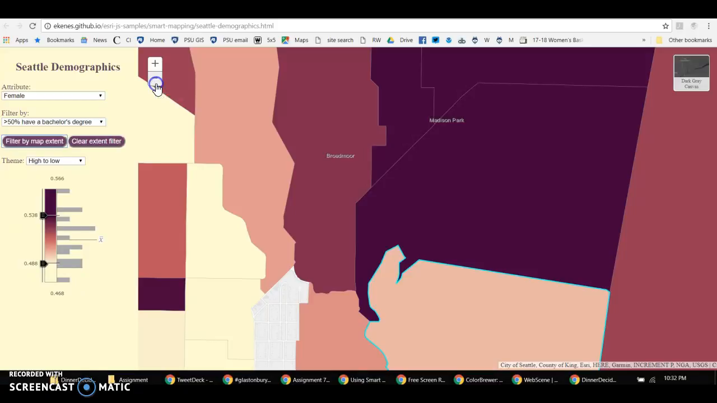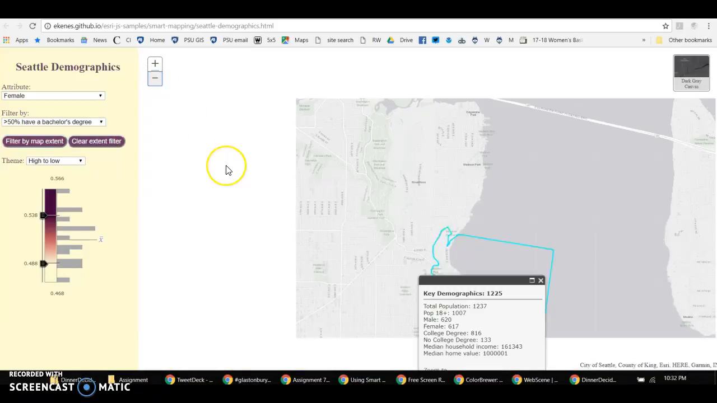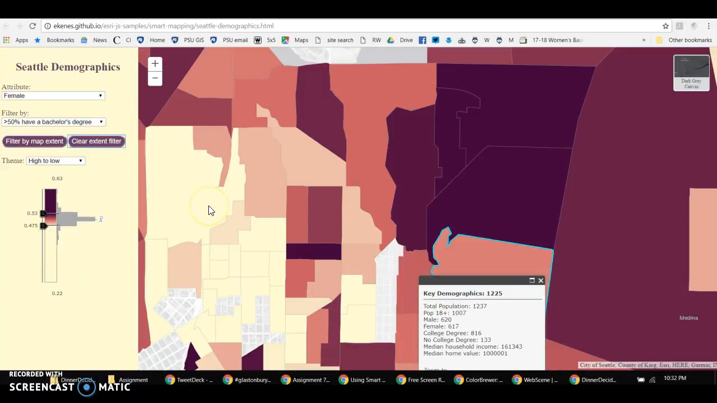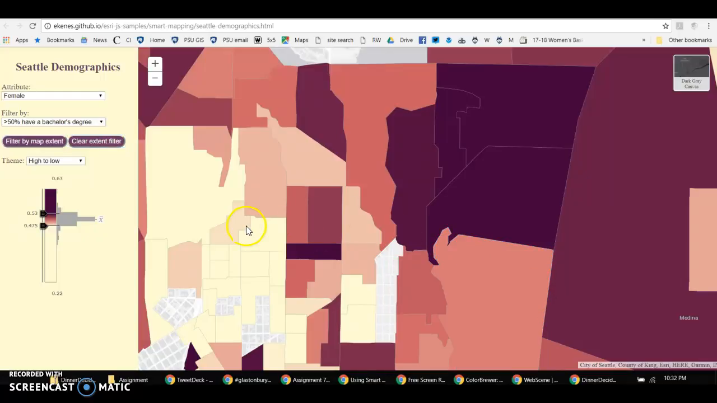So the writer of the blog entry about this on the ArcGIS blog does point out that it isn't suited for every occasion. You can't customize the symbols, and that's one way it's not suited. And also, it's resource intensive.